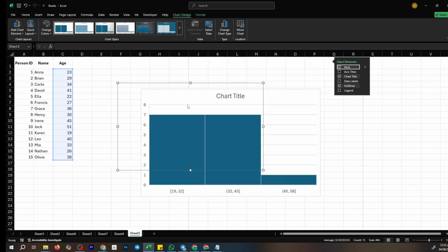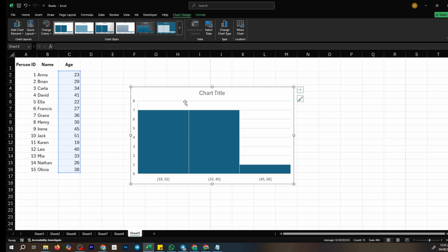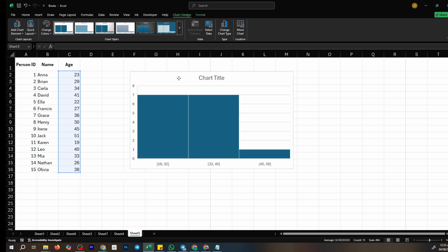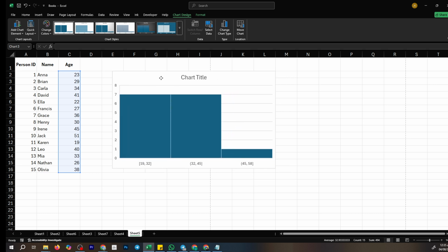With your histogram now in place, let's explore some easy customization options to make it your own. If you want to move the chart around, simply click on the empty area of the chart and drag it to wherever you prefer it to be on your sheet. It's really all about convenience and what works best for you.